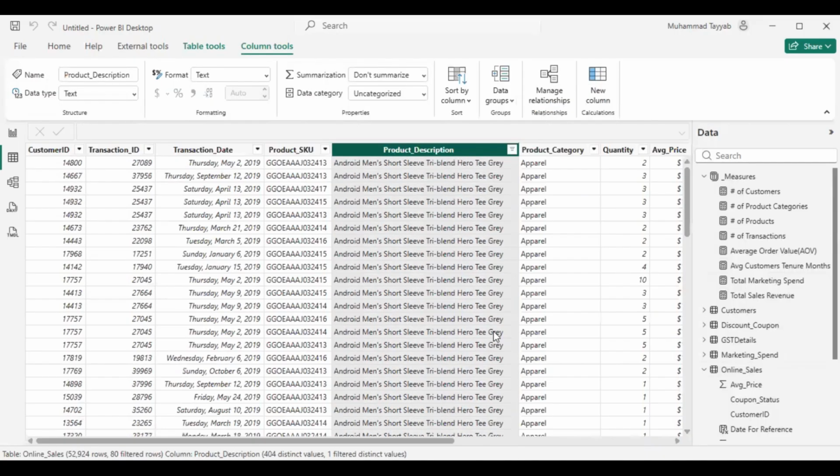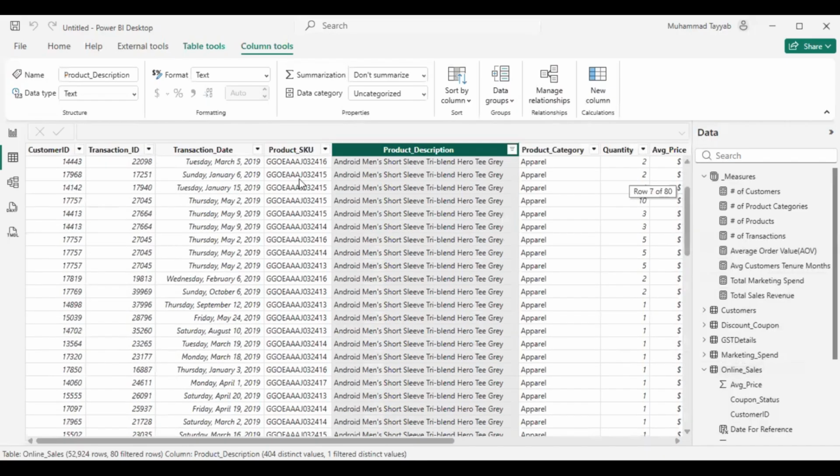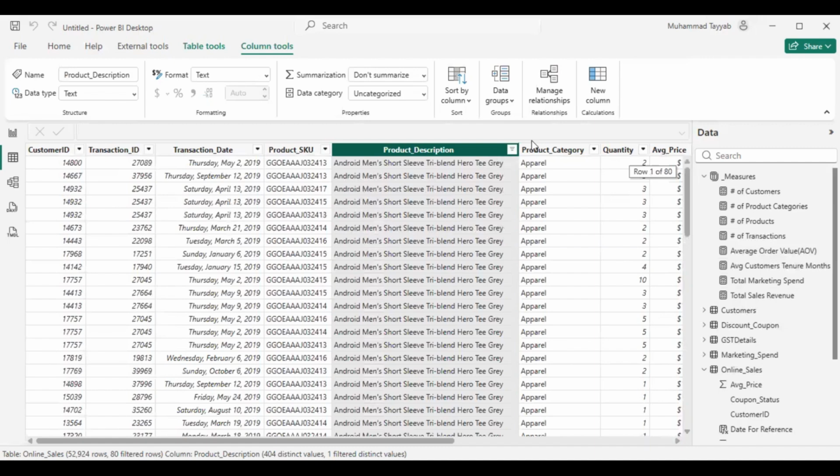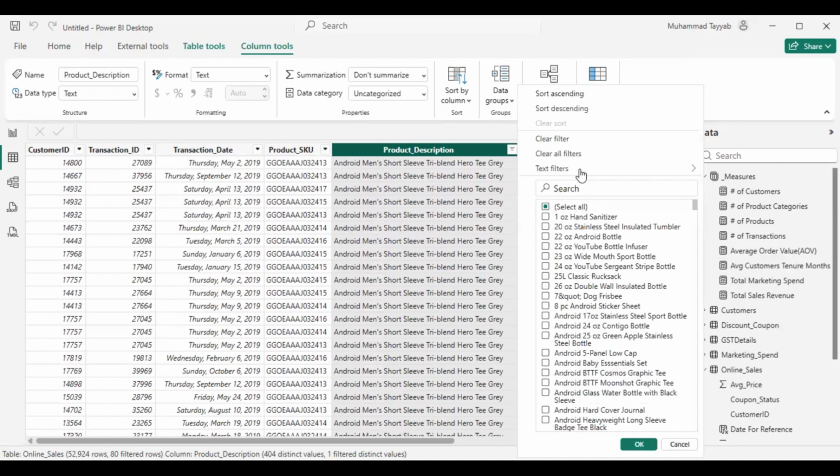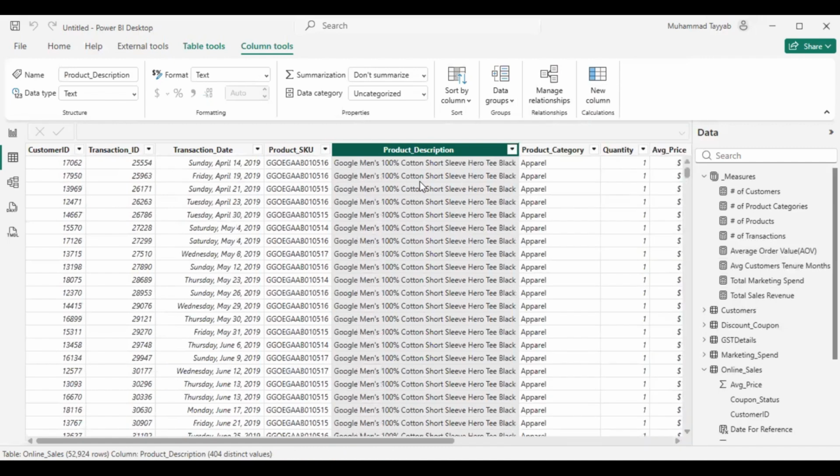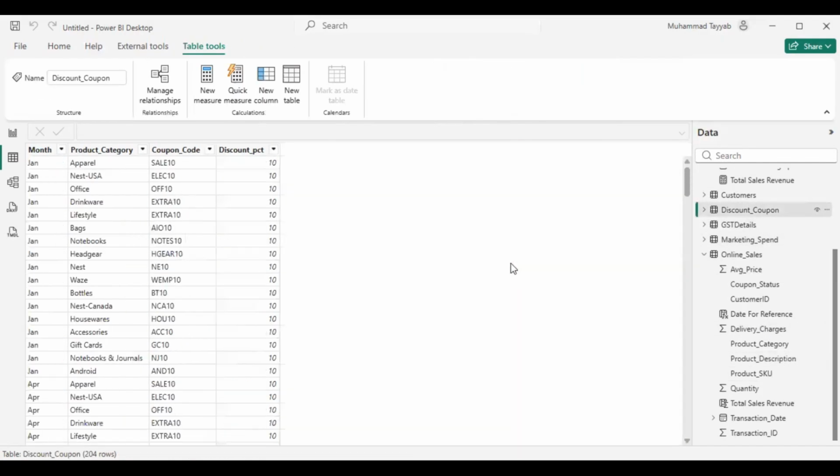So let me randomly filter that out. For example, we have this product and we have different SKU units of each product, right? So I think it makes sense. And what else can we do over here? Also, if we go back, coupon code, it actually shows the coupon codes.